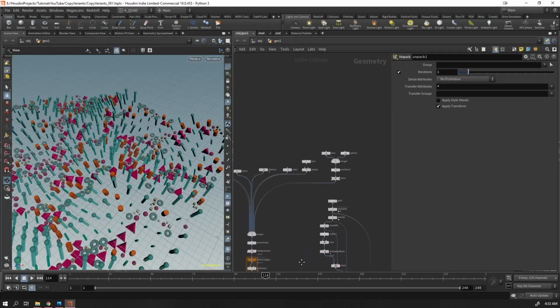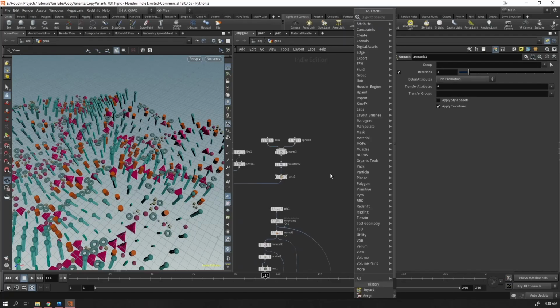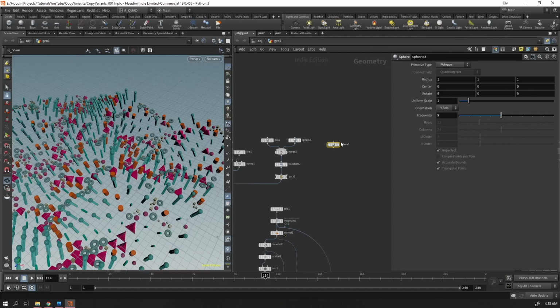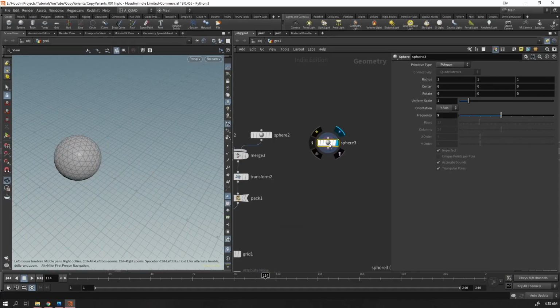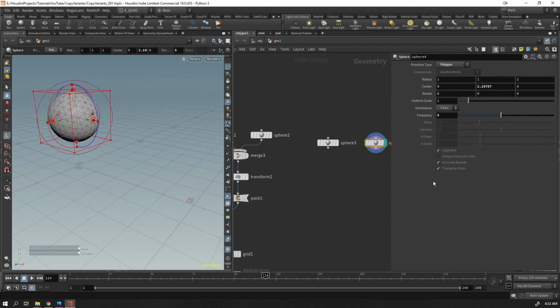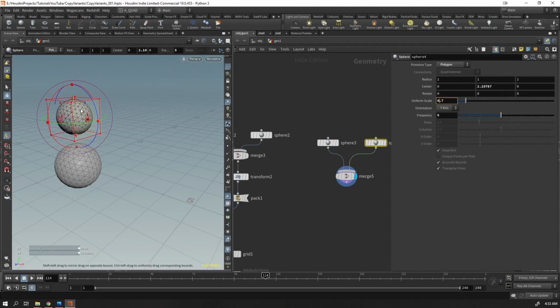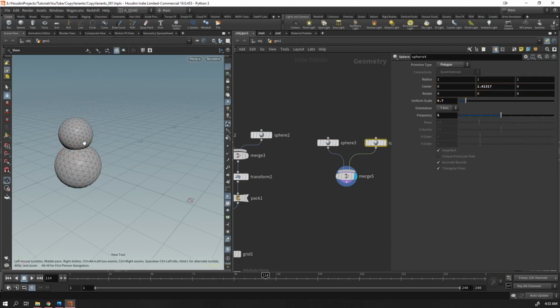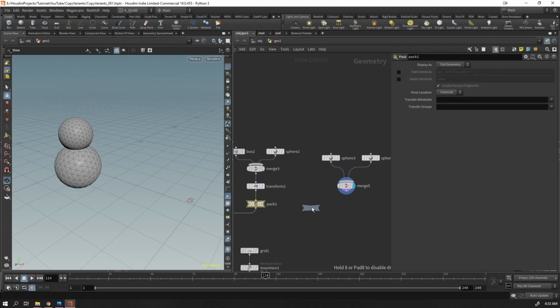Isn't that nice? Right now, if I say, okay, I want a sphere, and let's visualize it. Let's see what we have there. And let's make a copy. Let's bring it there. Let's merge them together now. Let's maybe make this one a little bit smaller, put it there. And again, let's just pack it.